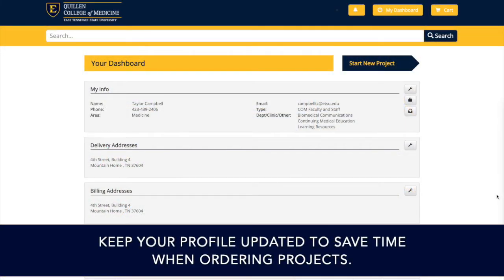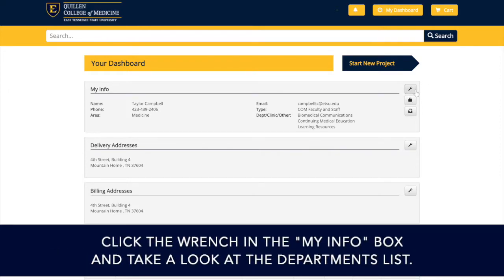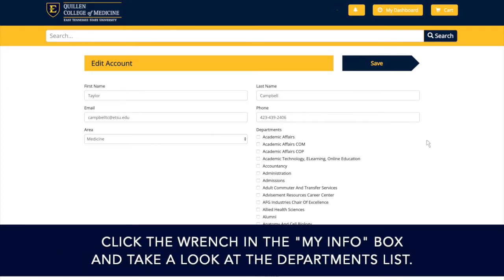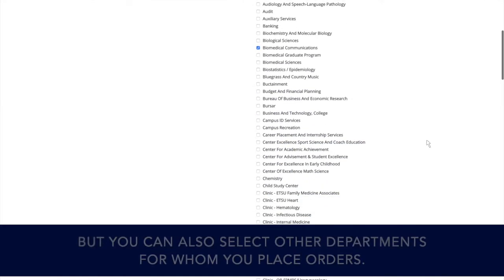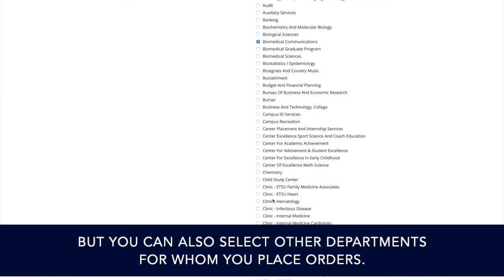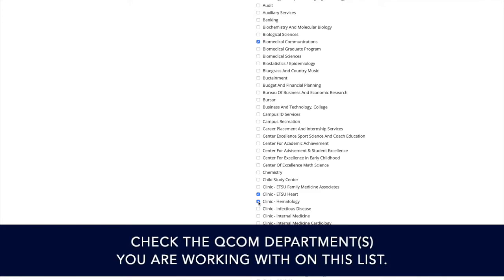Keep your profile updated to save time when ordering projects. Once you are on your dashboard, marked with the speedometer icon at the top right of your storefront screen, click the wrench in the My Info box and take a look at the departments list. Be sure your primary department is checked, but you can also select other departments for whom you place orders. For example, if you are a university department working collaboratively on a project with a QCOM department, check the QCOM departments you are working with on this list.